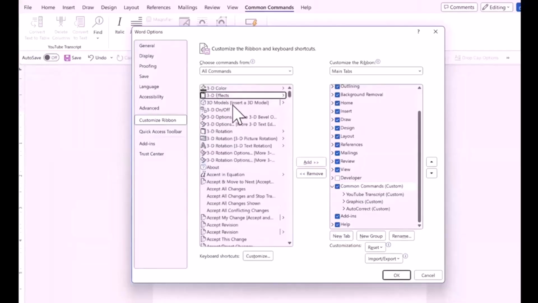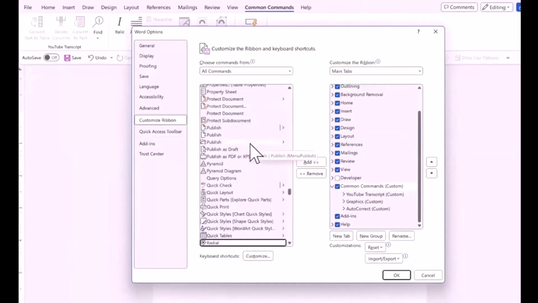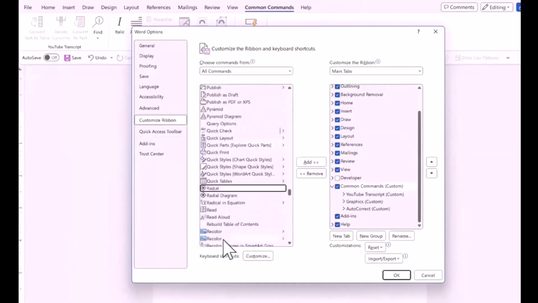If I click over here and then type the letter of a command that I want to go to, and I want the read aloud tool in my common commands. So read aloud is selected here, common commands is selected here. Now I've chosen my tool. Now I need to add it to a group. It doesn't really fit in any of these groups.